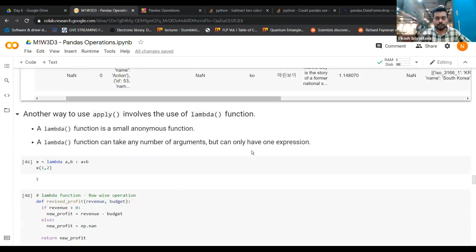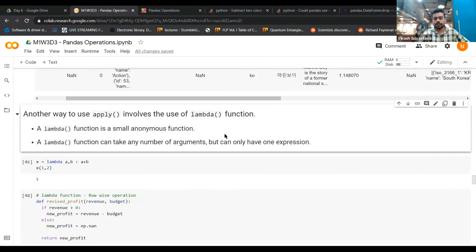Okay, now let's talk about another useful function, which is the lambda function, right? A lambda function in Python is a small anonymous function. So there is no name for this function. A lambda function can take any number of arguments, but can only have one expression.